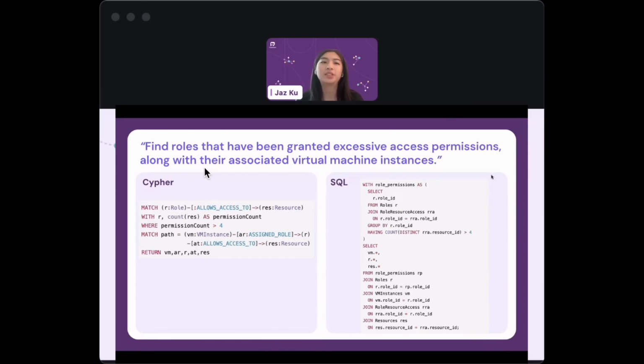Over here, we have this question: find roles that have been granted excessive access permissions alongside their associated virtual machines. Why this is a very important question to ask is that when you have developers developing, they don't really care about permissions. They just say, I need everything, right? I just need to get it to work. And so it can be really dangerous, because if someone can get access to their credentials, they can spin up their own VMs and suddenly they have free rein access to all of your company's assets, right?